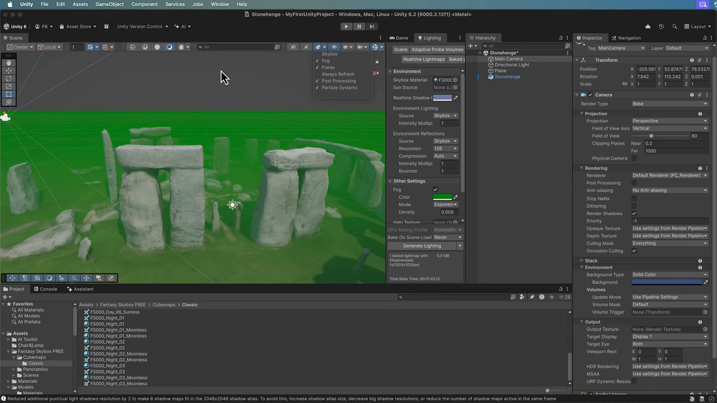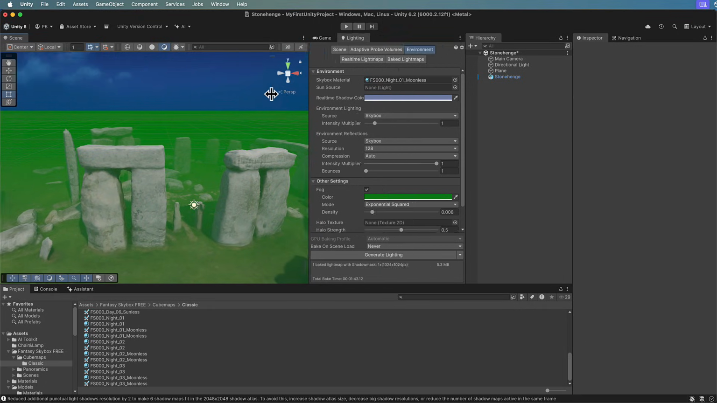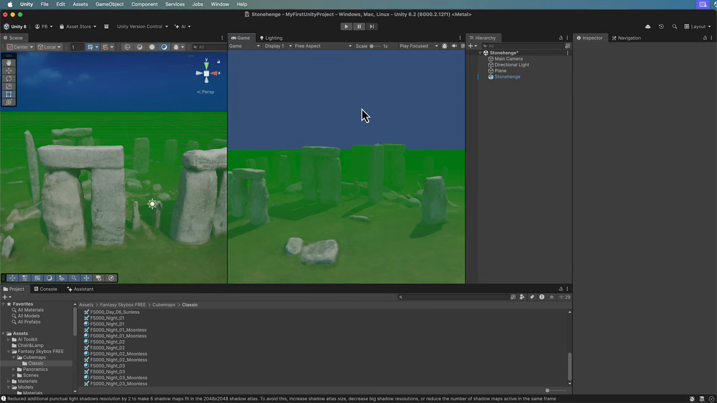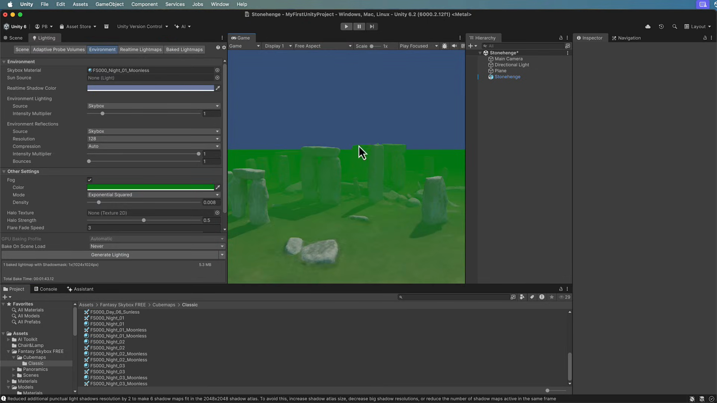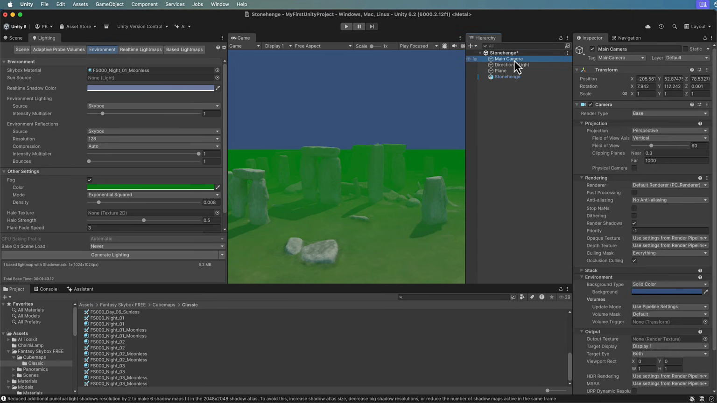Now it's not going to show you that color that I'd like, and that's because that color is actually set on the game view here. So now you can see it. Let me move the lighting control over there, and now we've got our green fog and we've got our solid blue color that our camera has just here.